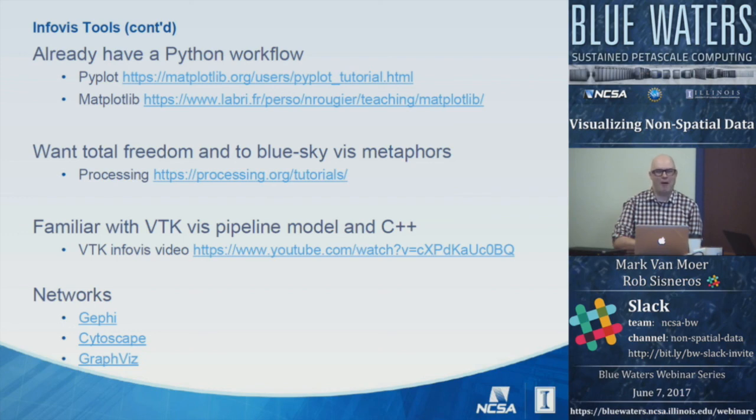And then if you're on an HPC resource, you have people on your team, or you yourself are a C++ programmer, you have some familiarity maybe with the Visualization Toolkit, the VTK pipeline model, which is one of the standard scientific visualization packages that's out there. They do have an InfoVis pipeline and set of filters and contexts that are out there. There's a great YouTube video that I've linked here that goes over that. I think it's about an hour, but it's definitely aimed at people that are already familiar with VTK and C++. But it is an option if you fall in that category.